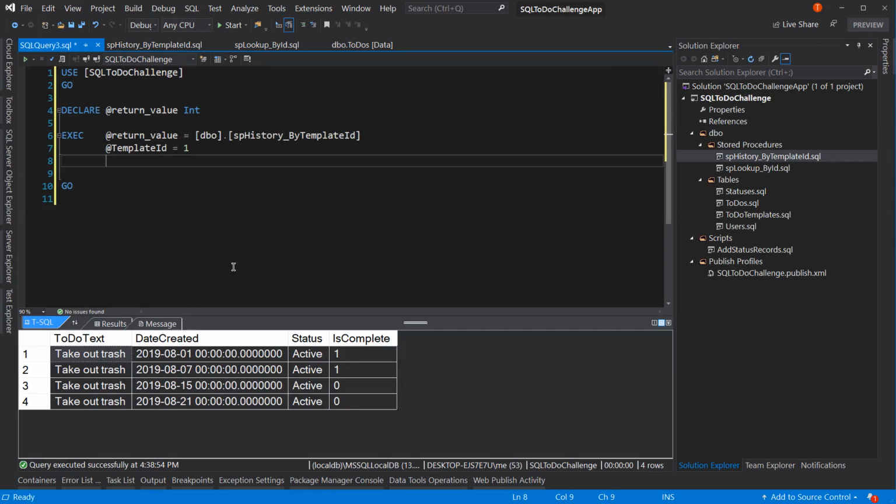So now we have the complete history of this template. So take out the trash is the text itself. I created it on the 1st, the 7th, the 15th, and the 21st. All 4 of these are active. None have been deleted. That's good. But 2 have been complete and 2 are incomplete. So there we go. That completes the bonus challenge.